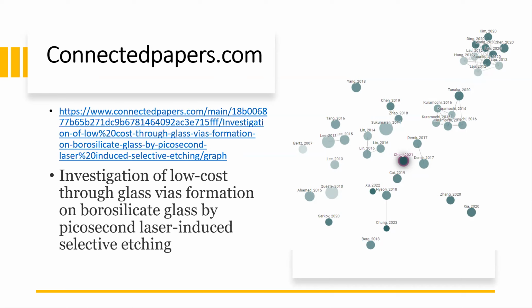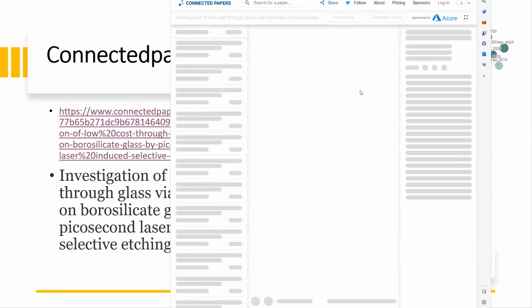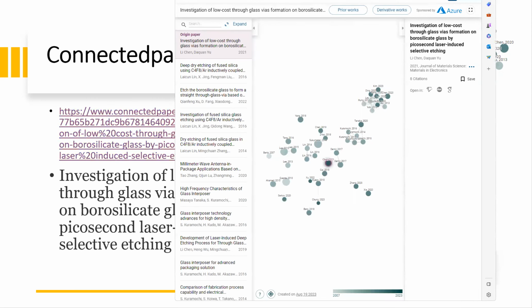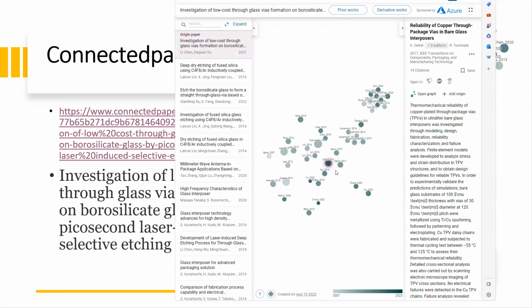So that's where I'd like to share with you Connected Papers. So when I go to connectedpapers.com, and this is what I found, and I copy this paper to it, and then see, this is the Connected Papers website, and then this is the original paper, and it immediately creates a cloud of all the papers that refer to this paper, that reference, that mention this paper, and there's a link.